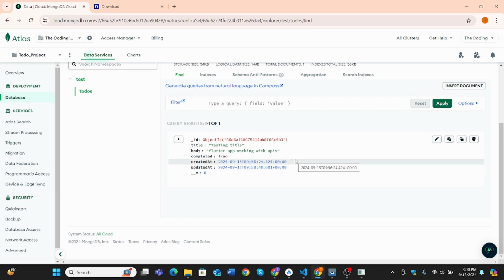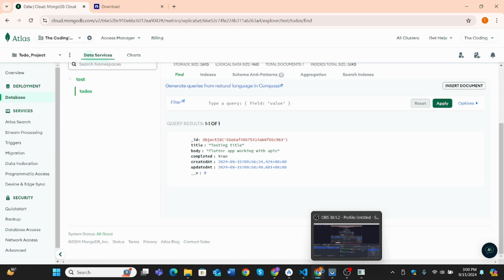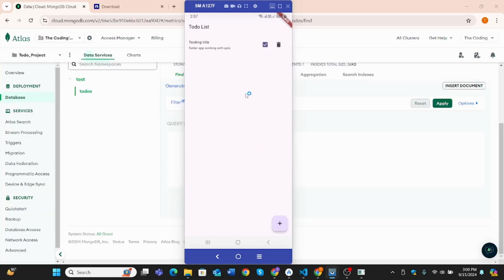So it means our APIs and Flutter app are working fine. I have made this UI as simple as possible, so you can update its UI and functionality, and you can also use state management according to your requirements. It is up to you. Actually, I have shown you how you can create APIs using Node.js and MongoDB, and how you can integrate them with your Flutter app. Okay, so this is it for this series.